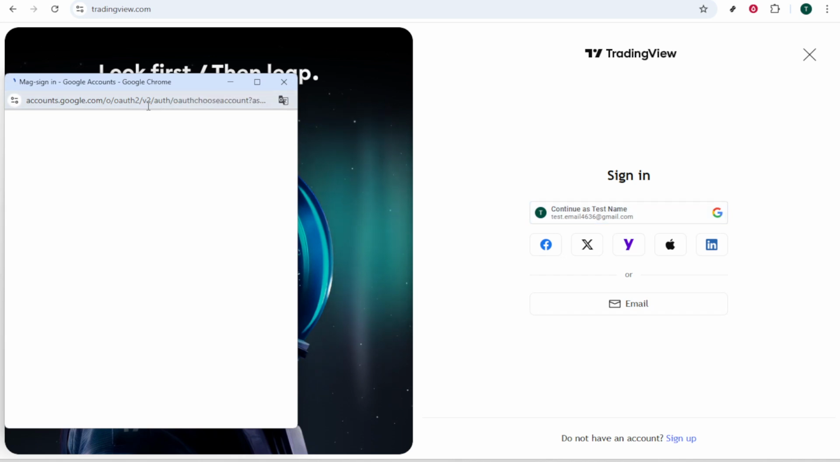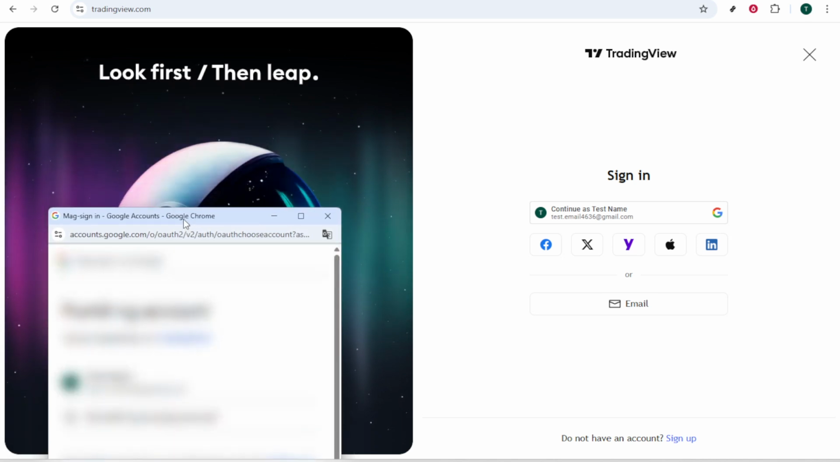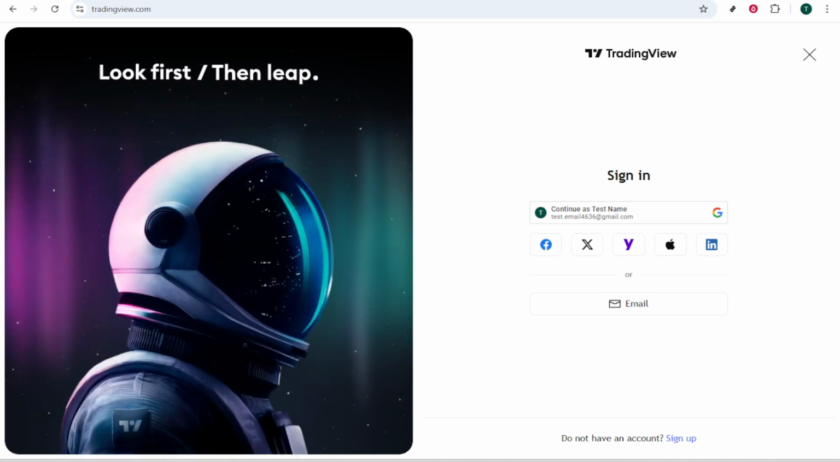But perhaps you prefer the ease and convenience of logging in through a social media account. Well, TradingView makes that easy for you too. You can choose to log in using your Google, Facebook, or Apple ID account. Just select the option that best suits you and follow any prompts that appear to authorize the login through these platforms.